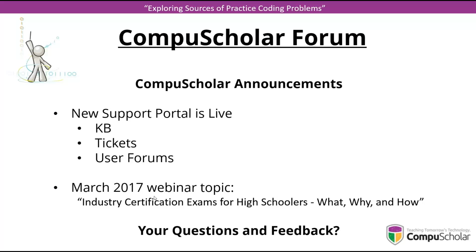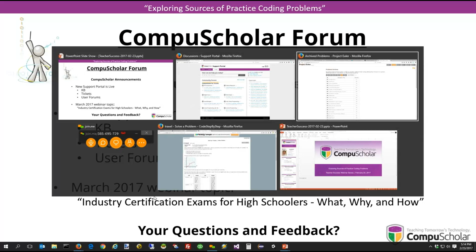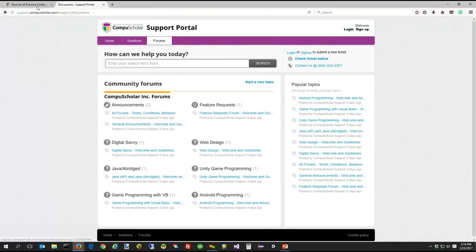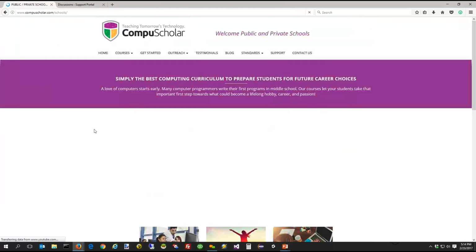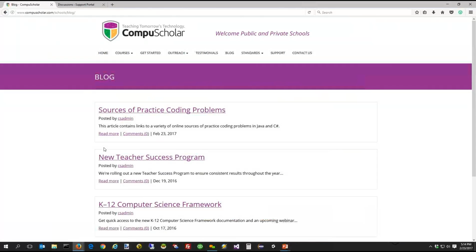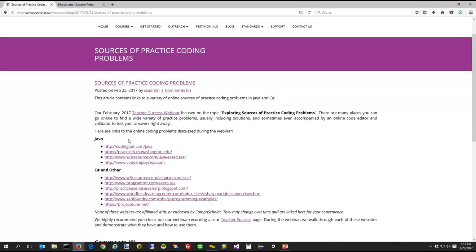Let me show you how to get to that. From the main homepage, click on Public-Private Schools, and then blog. Here's the post, sources of coding practice problems, conveniently posted today. And here's a link to everything. This is an article that we can update over time. If you have suggestions for other coding sites that we missed, we'd love to hear it. We can always come in here and add these. So of course, please do reach out to us if you've got suggestions for other up and coming coding sites that you'd like to recommend to others.